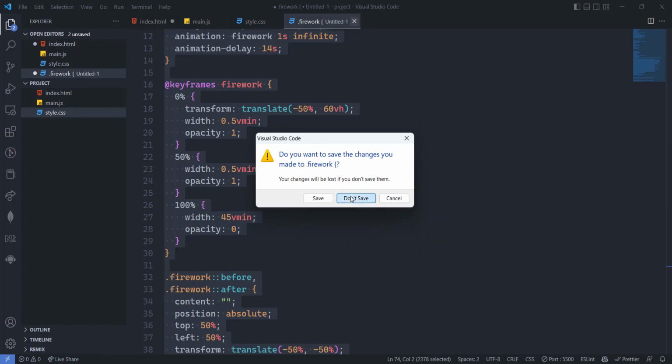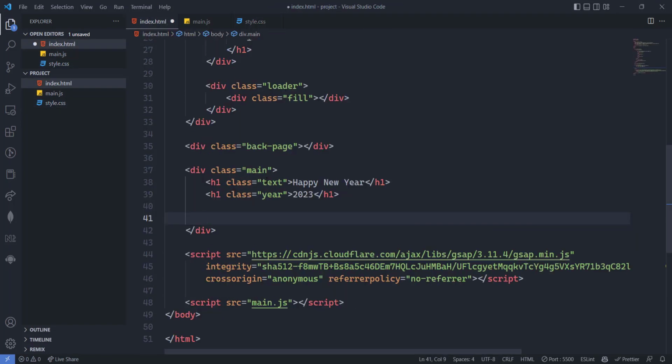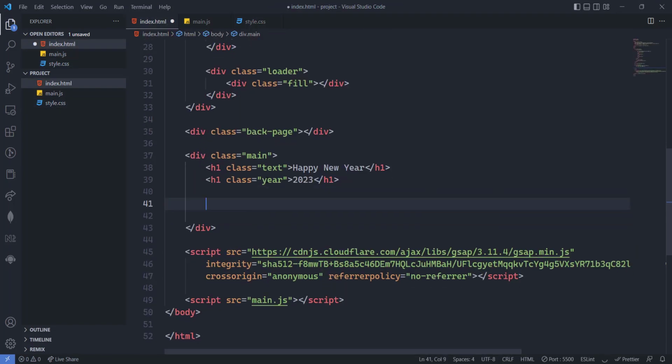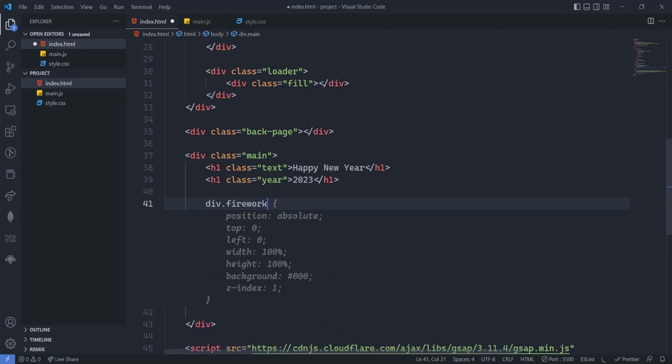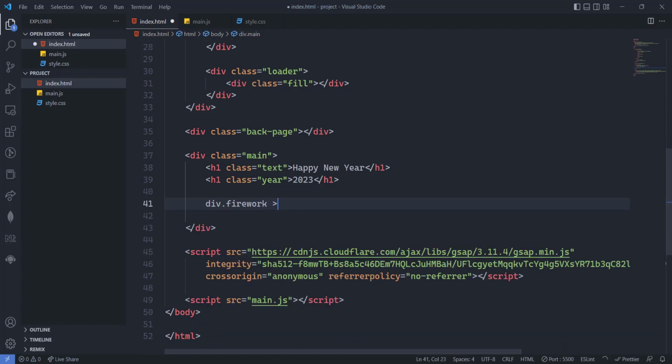So I'm going to remove this, and in the index.html, let's generate. As we have to generate a firework, let it be like div.firework. I want to generate 18 divs of firework.